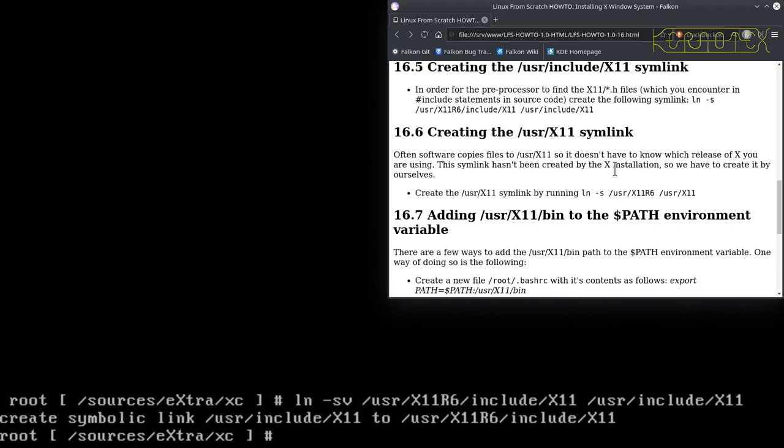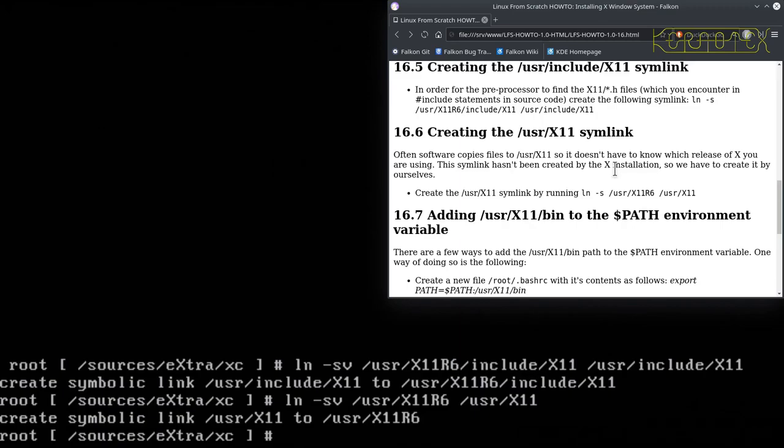Often software copies files to /usr/X11, so it doesn't have to know which release of X you're using. The symlink hasn't been created, so we create it ourselves. So ln -sv /usr/X11R6 to /usr/X11. So that's done.